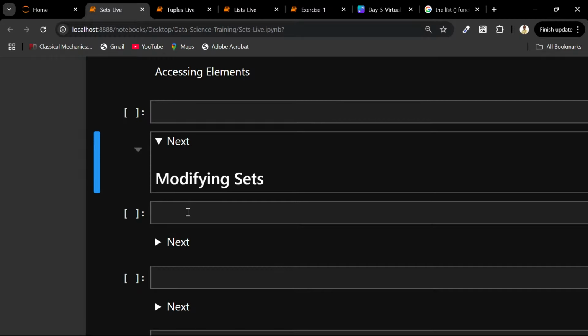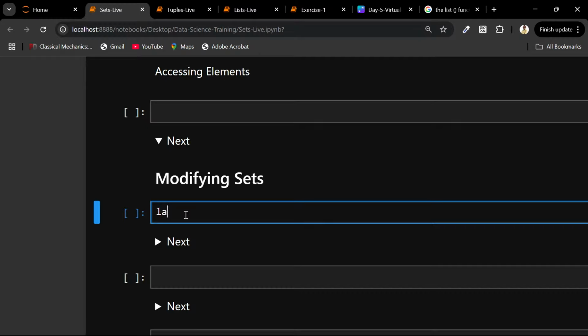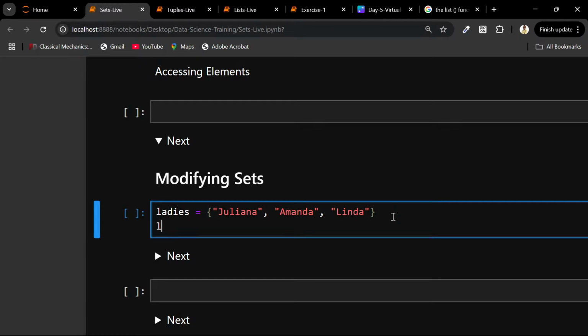Let's create a set called ladies. So the ladies set will take strings: Juliana, Amanda, and Linda. If you want to add, you can just do ladies dot add. Which lady do I want to add? I want to add Lizzie.